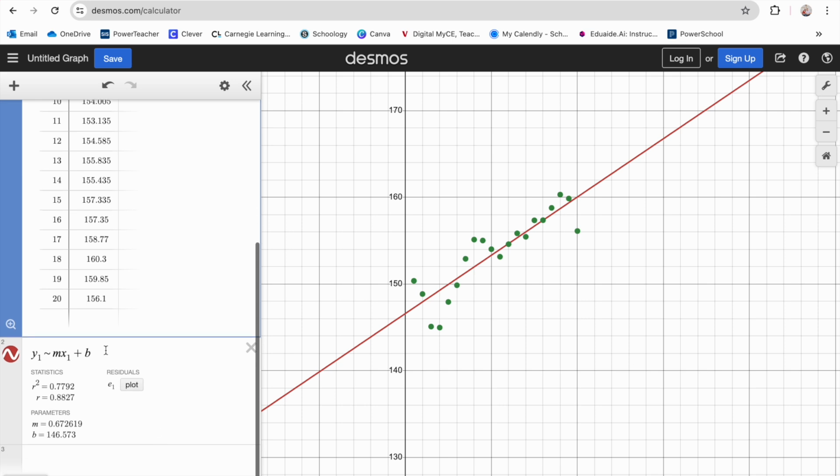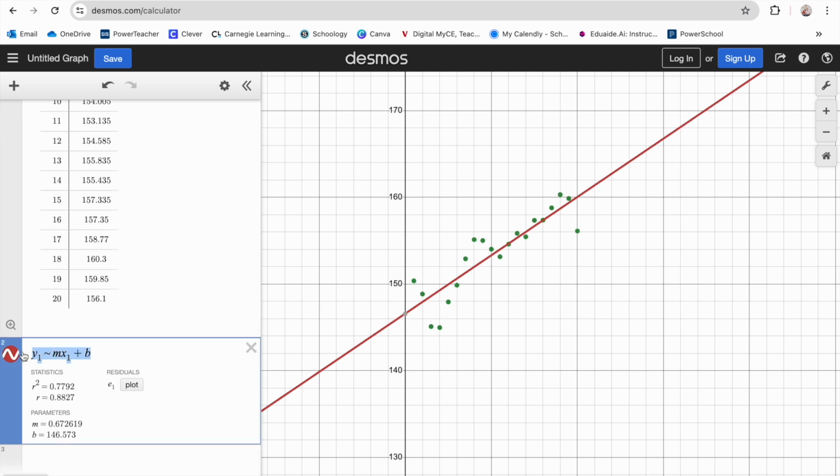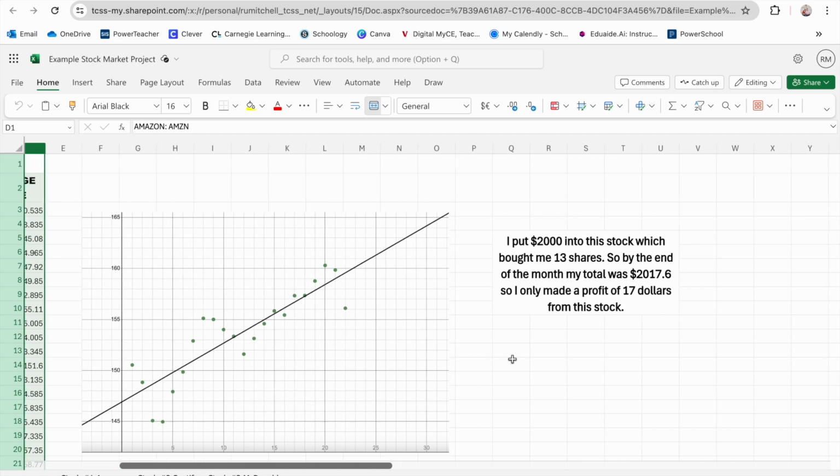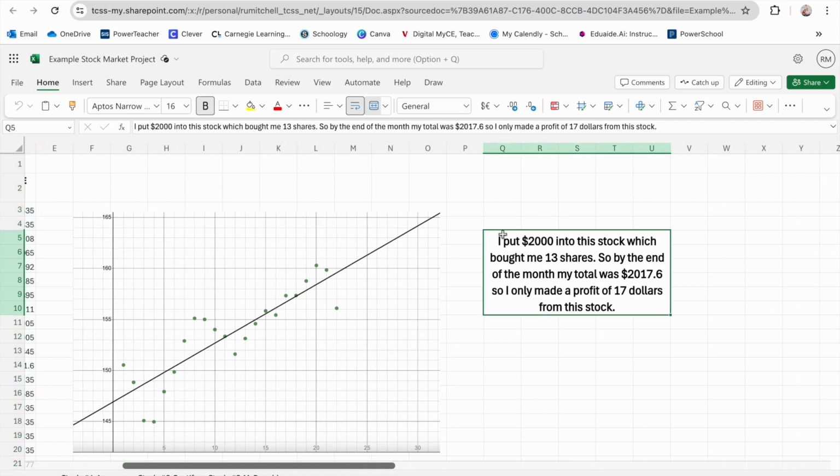Then you're going to come down and type this equation in, okay? And that's going to give you your line of best fit. So you have your correlation coefficient, which is the R value. R equals 0.8827, okay? And that is the number that you're looking for. So once you do that, you're going to take a screenshot of the graph and you're going to put it into your Excel sheet. Then you have to figure out if you made any profit.